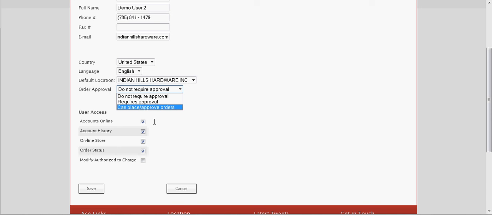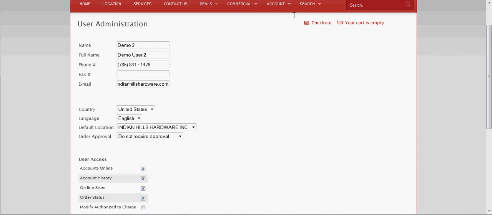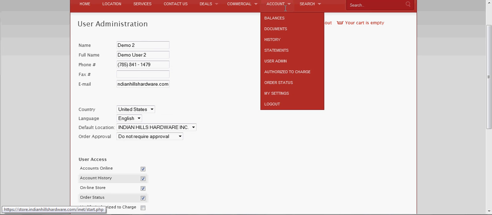Accounts online is a feature that we'll demonstrate in video number 2, but for now, in terms of granting accounts online, if you grant that feature to a user, they'll be able to see your balances. They'll be able to pull up any documents, including orders, returns, payments, adjustments on the account, and research the account. And they'll be able to see all statements that have been produced on that particular account.